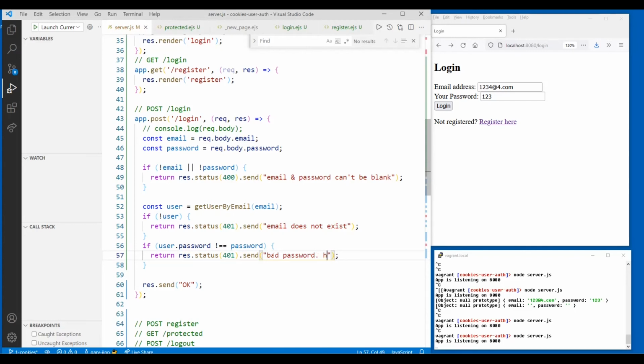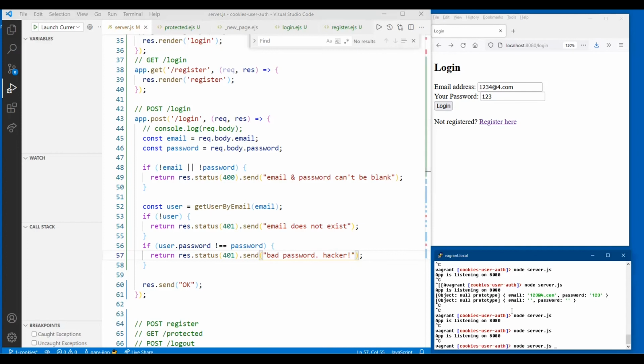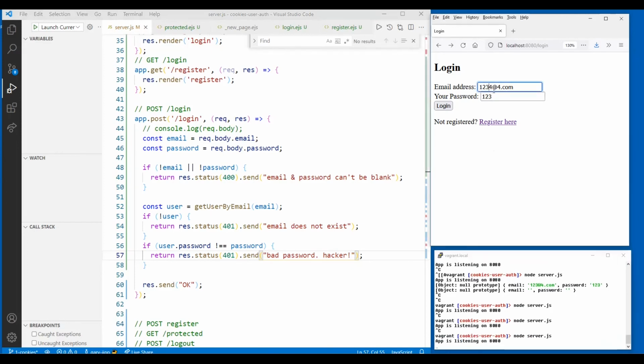There, hacker. Bad password, hacker. Okay, too bad. So now the password doesn't match. If we start and stop our server and now send our 123, which we know is a good email, but send 1234 as the password, let's try that. I should get a status with a bad password. Bad password, hacker. Yes, okay, all right.